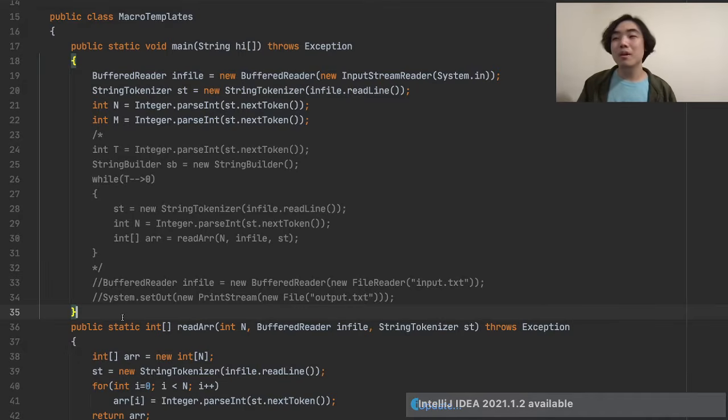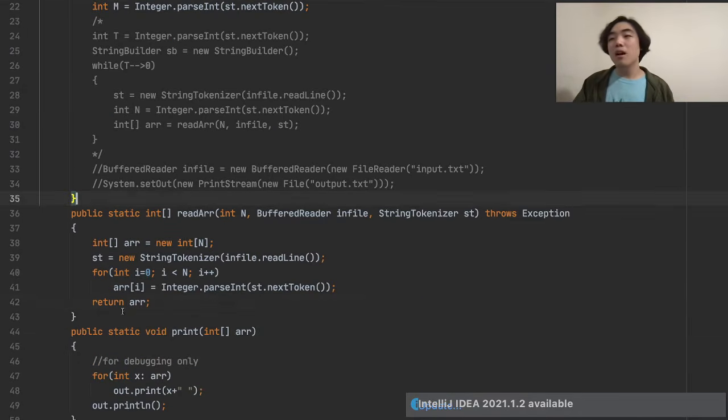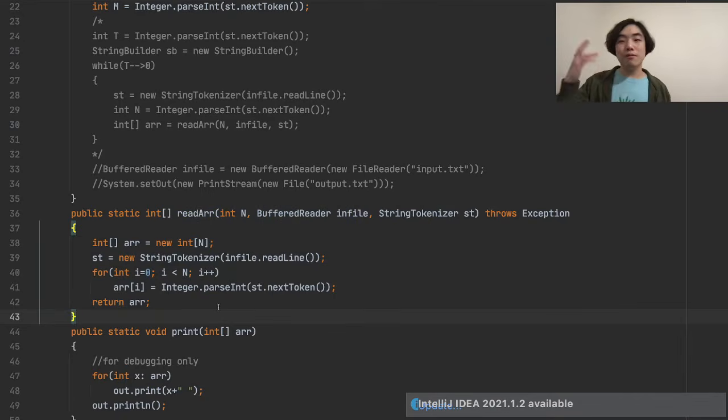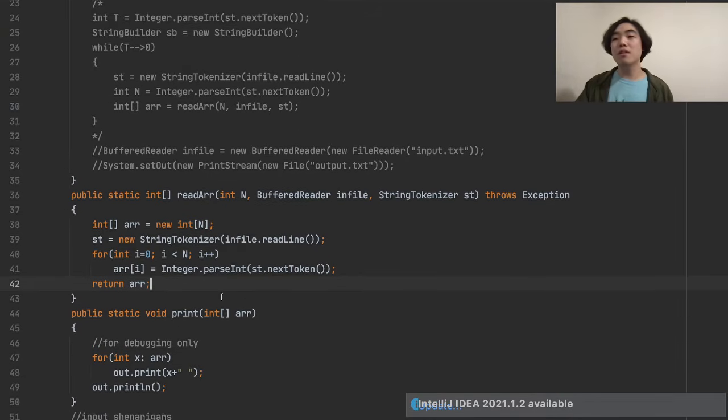Yeah, but that's whatever. This is just a helper function that helps me read an array. So in case a problem requires you to read multiple arrays, it's really easy to do that by just calling this method.